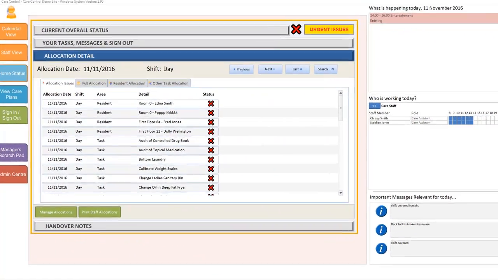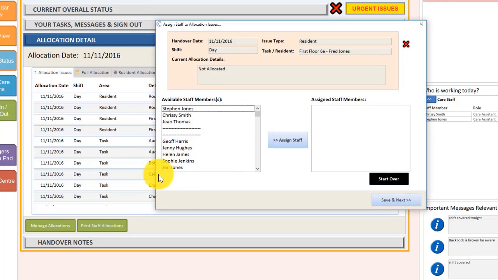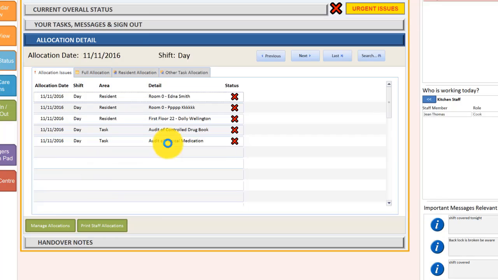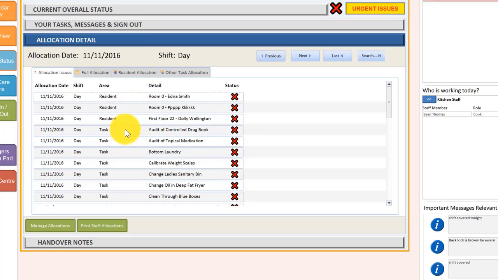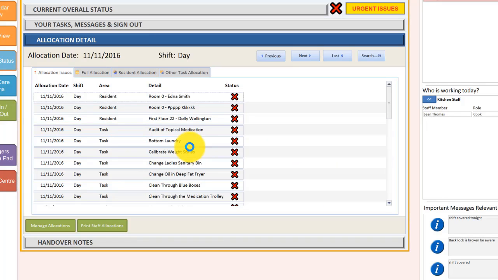You can now see that after we have done that allocation, the allocation issues are a lot less. We only have a resident here, Fred Jones, who hasn't been allocated, and some tasks. And to allocate those, you can simply click on the issue and assign them to a staff member. And that'll get rid of that particular entry. The objective is to make sure you clear all of these tasks from your allocation once it's been generated.